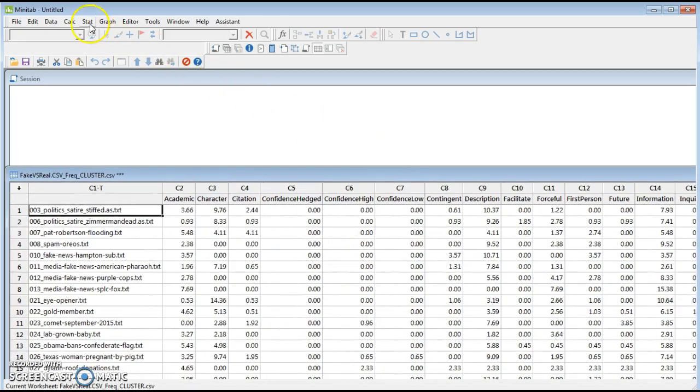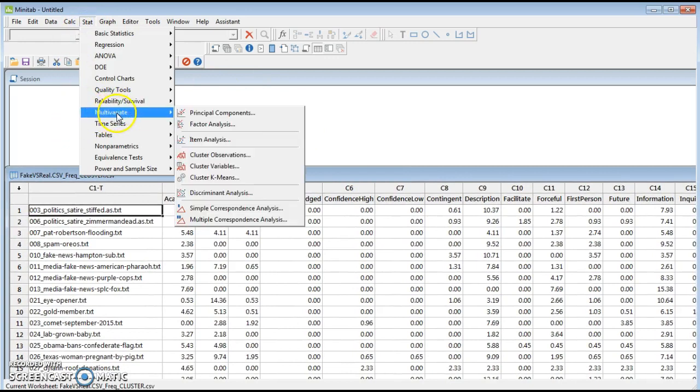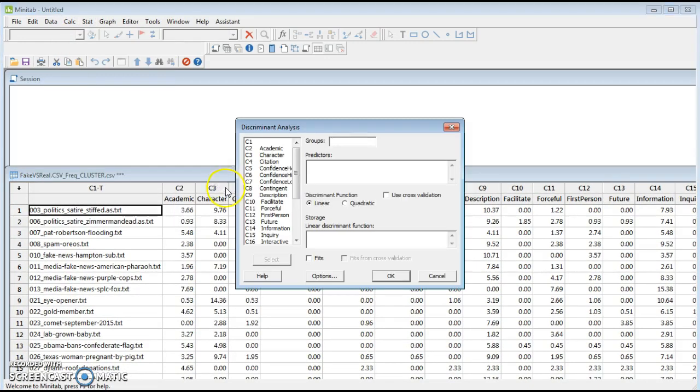Now we're going to run a tool under Stats. We're going to run multivariate analysis, discriminant analysis. We're going to tell it our grouping column is C27, because that's the column that tells it whether it's the fake or real news group. And then we're going to get predictors. We're just going to use all our predictors for this, all the cluster predictors, and we're going to see how well they do in combination. We're going to actually use cross-validation, which is a way of getting unbiased data. And we are going to then run it.